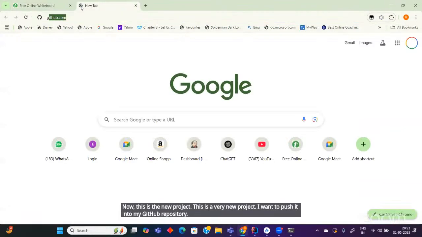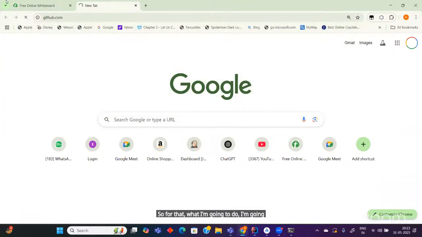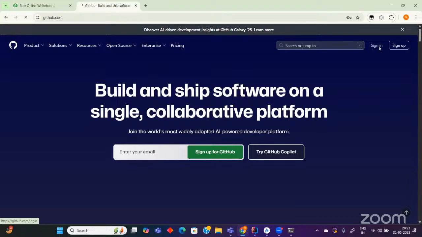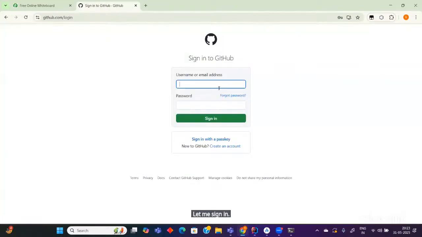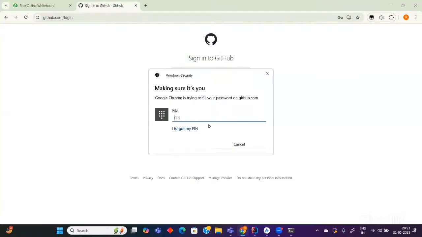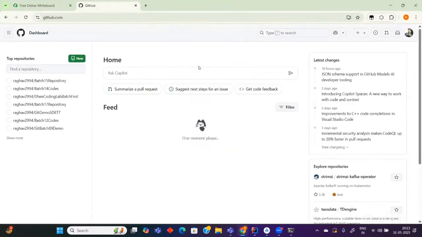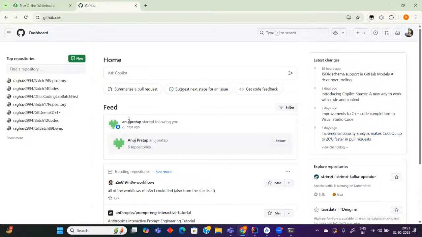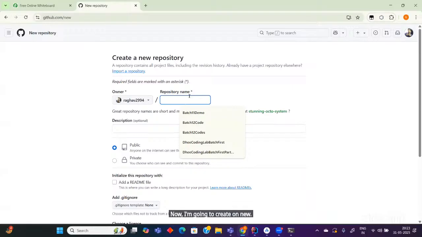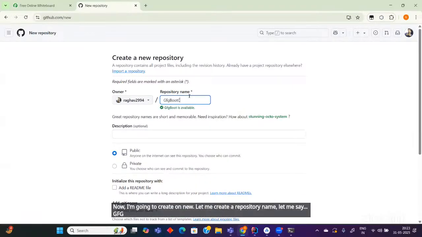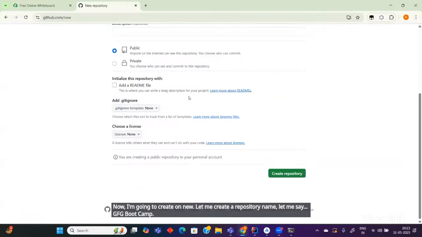So for that, I'm going to open github.com. Let me sign in. Now I'm going to click on new. Let me create a repository name. Let me say GFG Bootcamp, something like this.